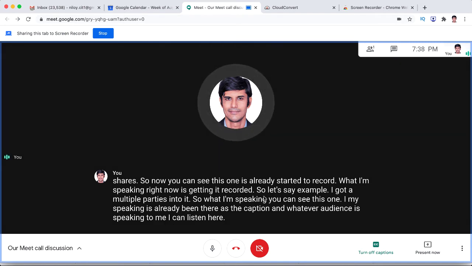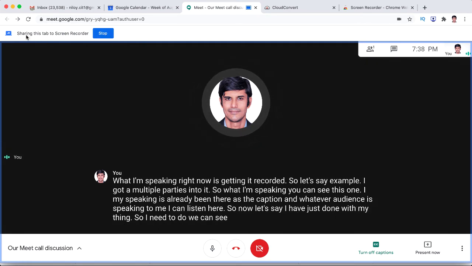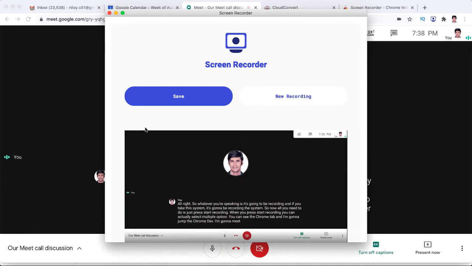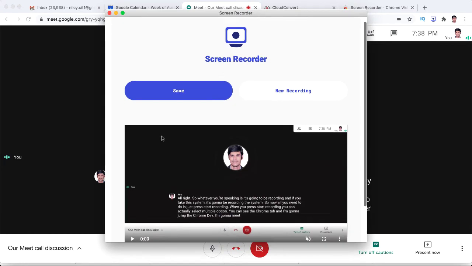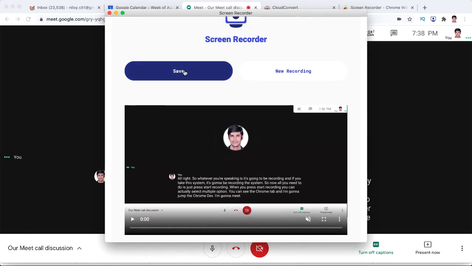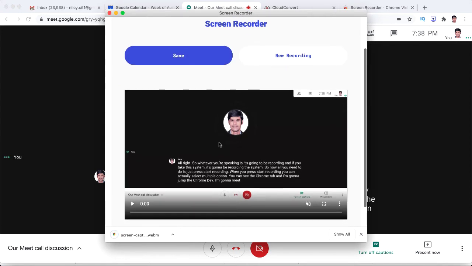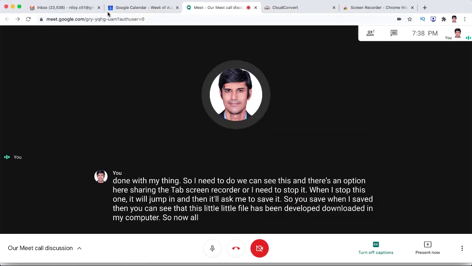So now let's say I'm done with my thing. All I need to do, you can see this, there's an option here, sharing the tab, screen recorder. All I need to do is stop it. When I stop this one, it will ask me to save it. So I save, and then you can see that a little file is downloaded on my computer. So now I can just shut it off.